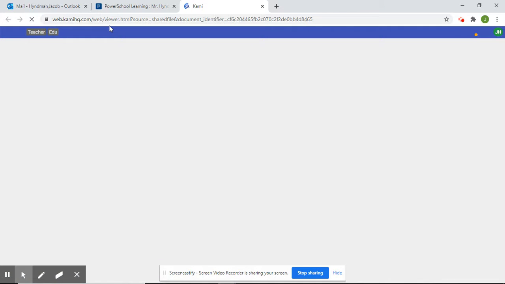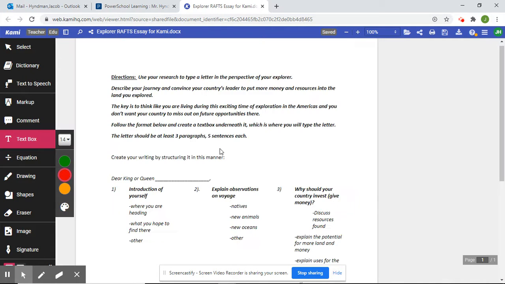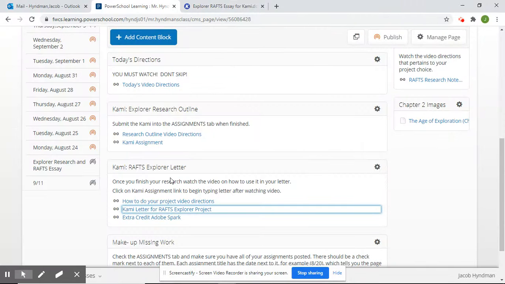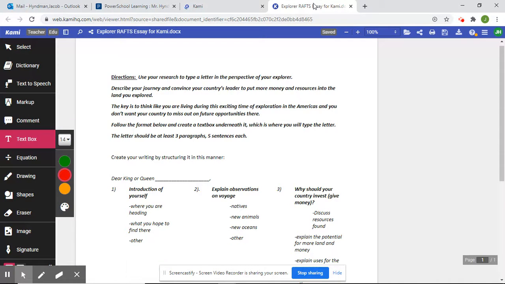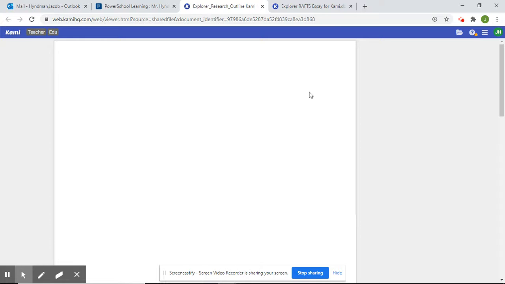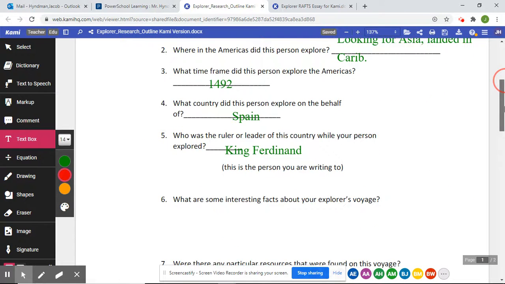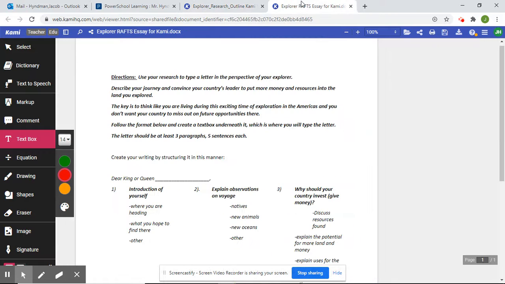So after you finish your research, what I would do is open up this CAMI, which will show you your letter and how you're going to set it up. This is the actual essay right here. This is what you're doing it on. And then go up another tab here and pull up your research outline. I would just put them right next to each other. And you'll have your information on your explorer right here, and then you have your essay.